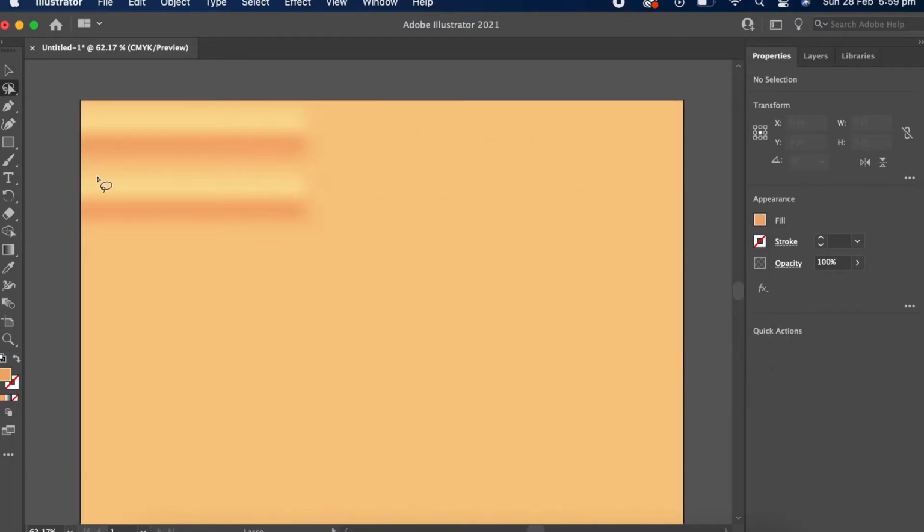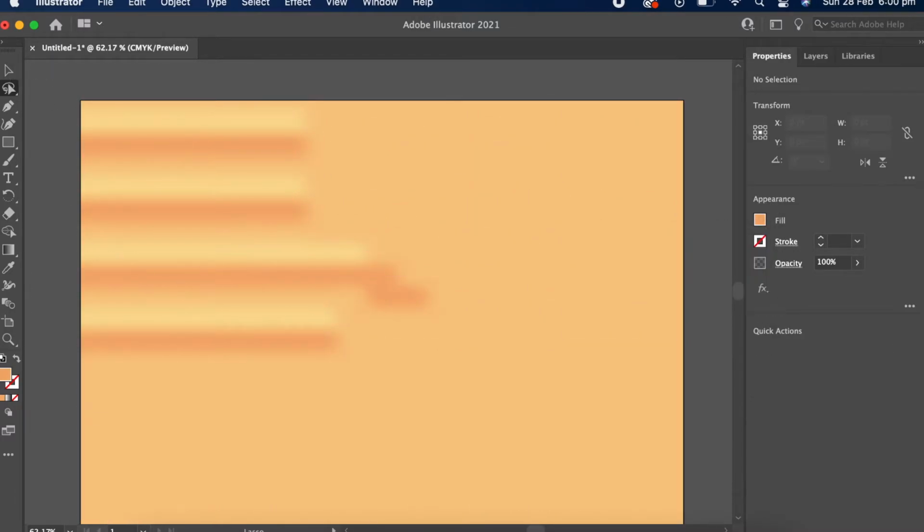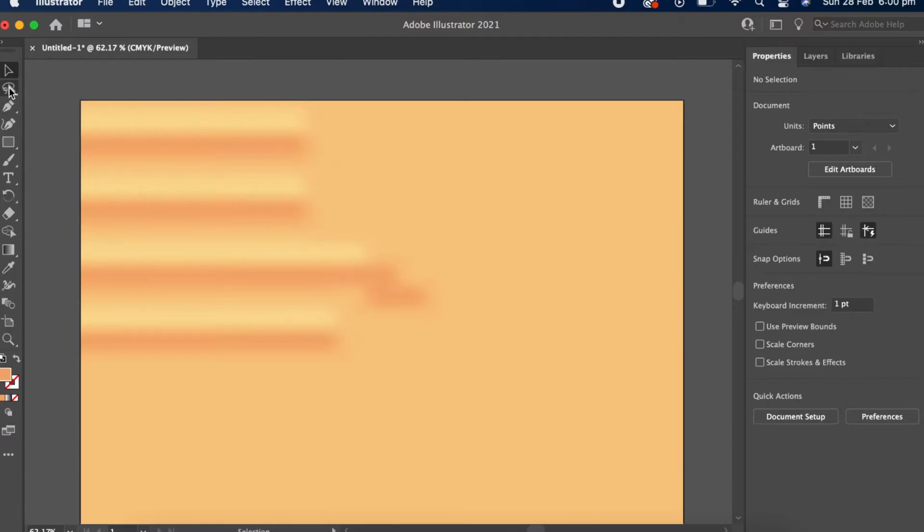So I'm not going to do my whole workspace, it is time consuming. If you like, when you're creating your gradient mesh, you can create less rows. So I use 20, but you could use less. It'd just mean that you have less ripples in the sand.